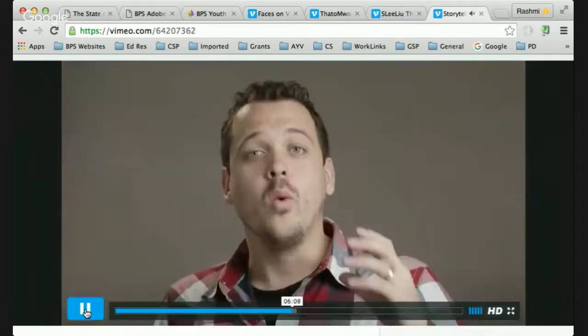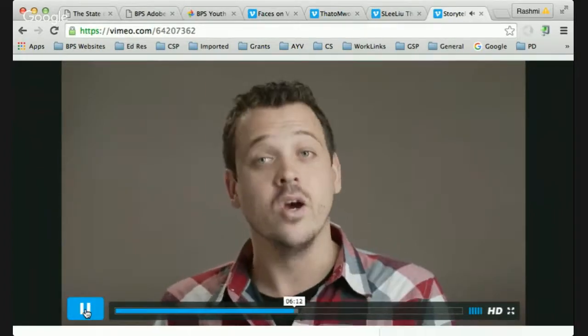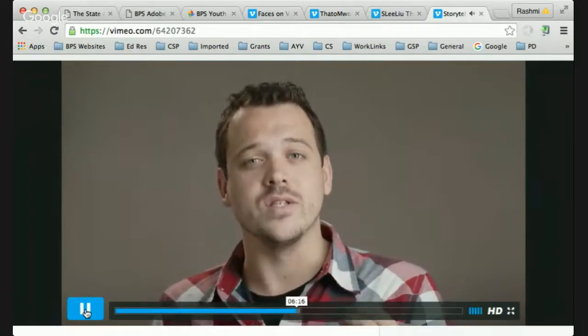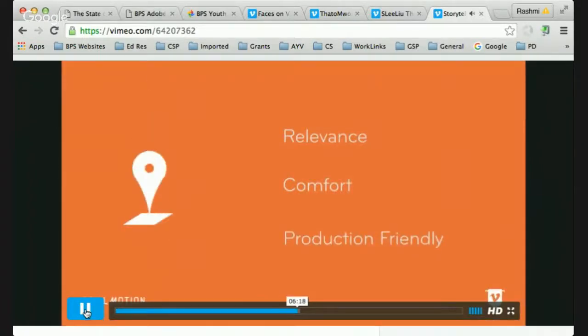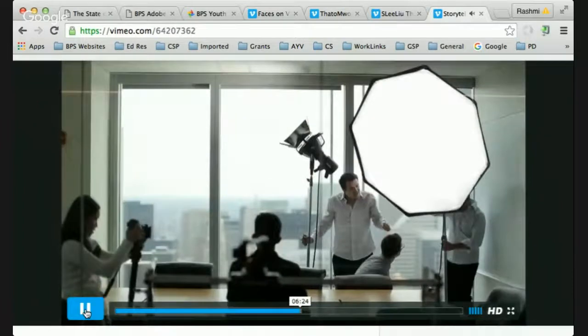When it comes to location, oftentimes we have a tendency to settle on what is easy or what is given to us. Don't do that. Dig deep to pick locations that have relevance, comfort, and are production friendly. Even when you're given a location you can't control, push yourself to make the most of each and every space in your film.